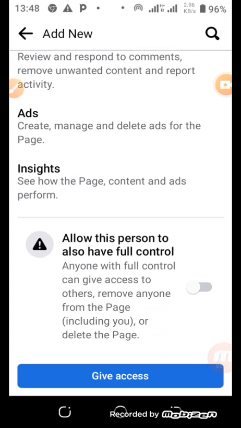But now look at this. The only thing that person cannot do, which is your power, the power only you have, is that the person doesn't have full control of the page. The person cannot give access to others, like if you want to give access to someone else now. The person cannot remove anyone from that page, including you, and the person cannot delete the page. These are exclusive powers you, the page owner, have, and that is fantastic.